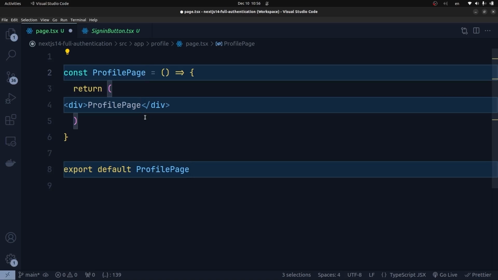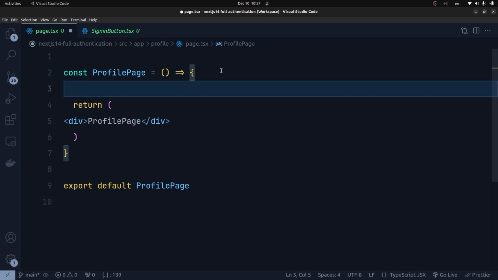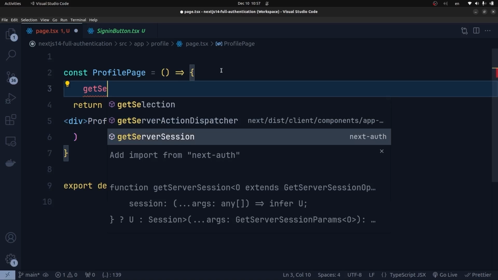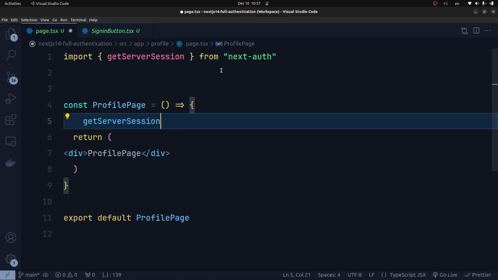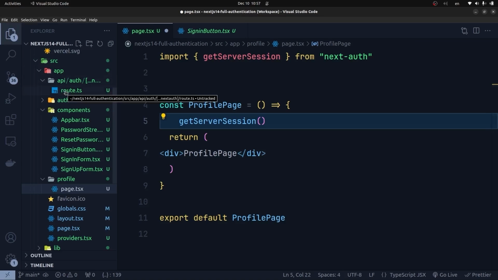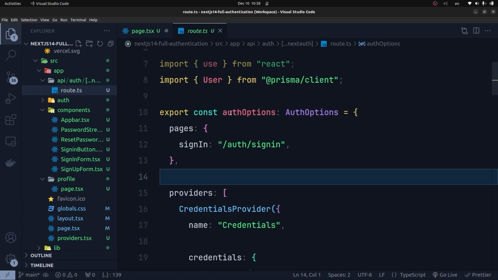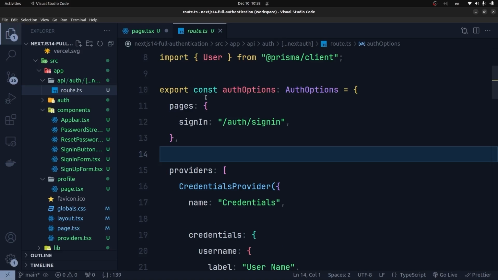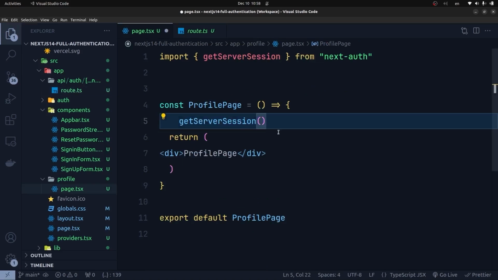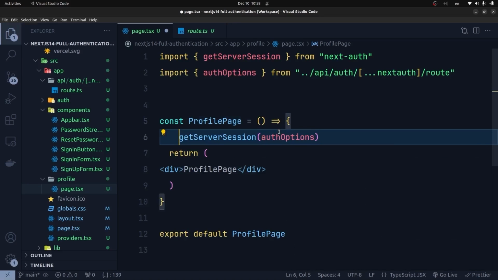It's a function that retrieves the session of Next-Auth on the server side. So here in the profile page, I'm going to call the getServerSession function, and you can see it comes from Next-Auth. Here we need to pass the auth options that we have created in the Next-Auth API route handler. As you can see, we have an object called auth options exported from the route handler. We need to pass these auth options to the getServerSession function to retrieve the session on the server side. So I just passed the auth options here, and then we can grab the session that is returned by getServerSession.